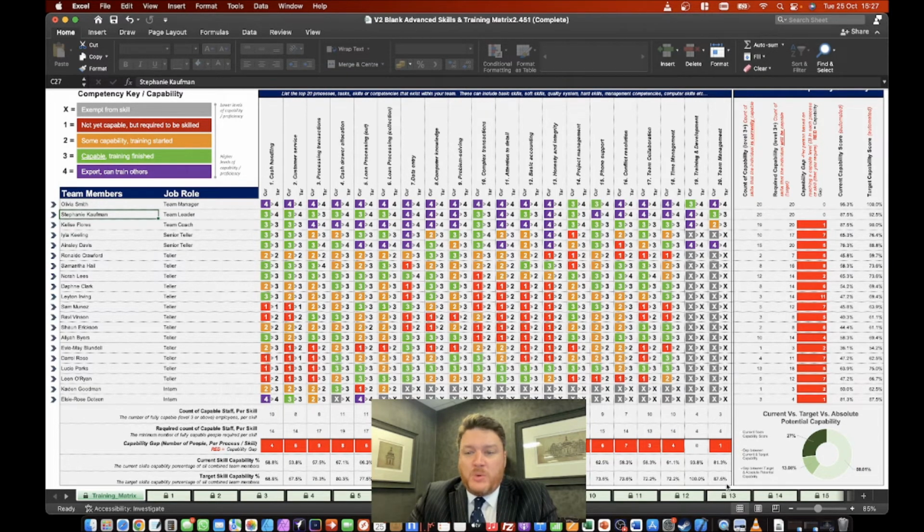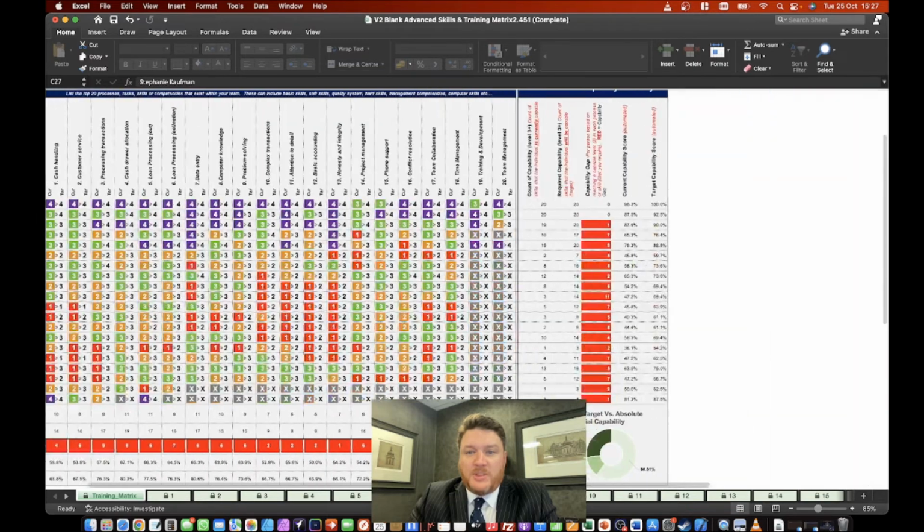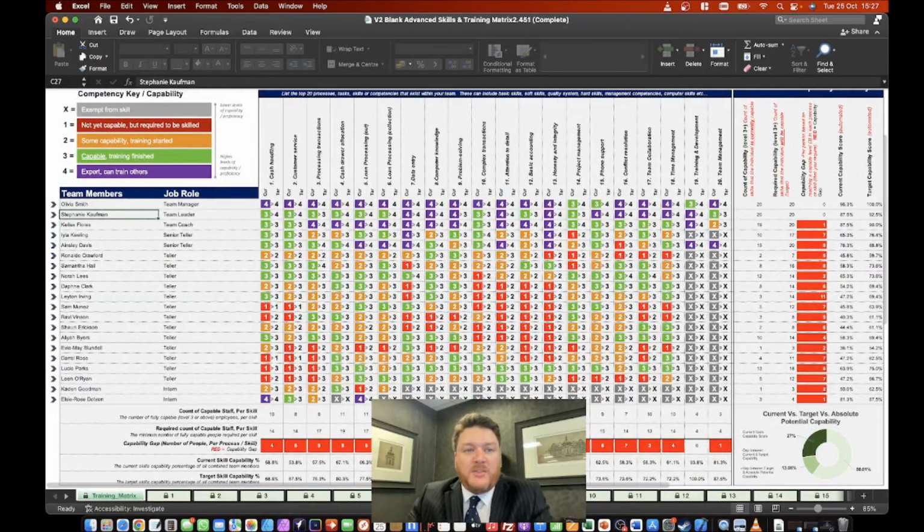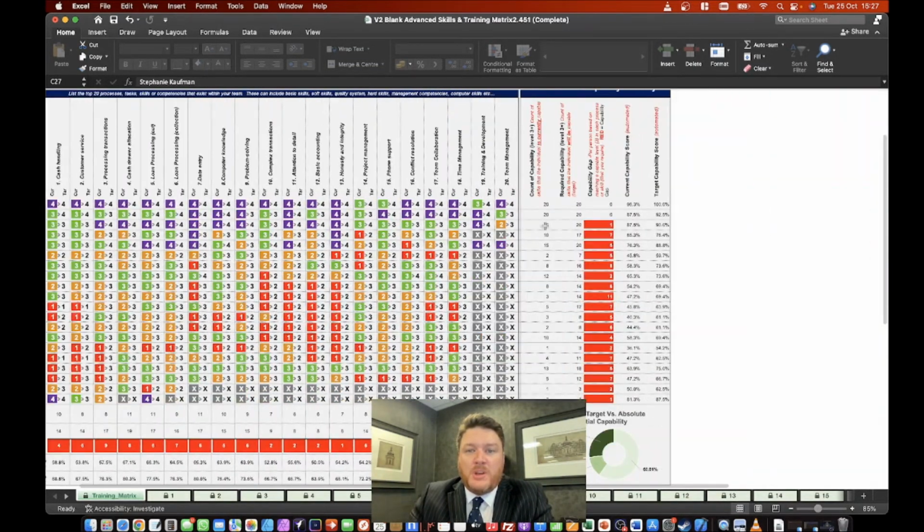For team members, we also have the analytics available to us. So if we have a look at the top line, Olivia Smith, team manager. Olivia is very capable. She's capable in 20 of the 20 processes or competencies. Now when we say capable, we mean level 3 or above. So there are still elements there where she is level 3 and is yet to reach level 4.